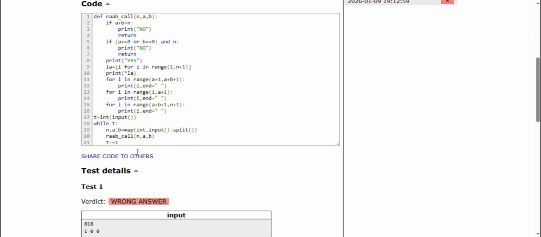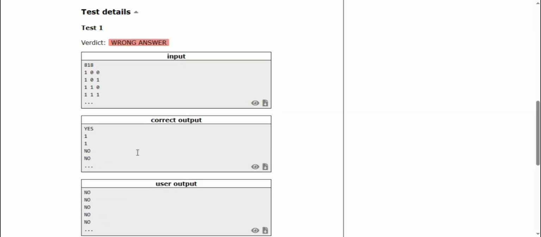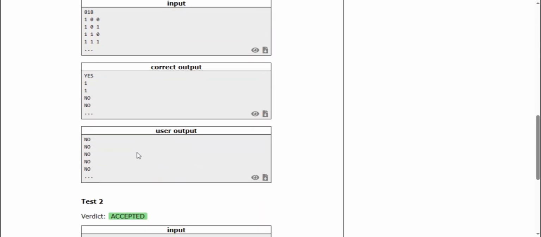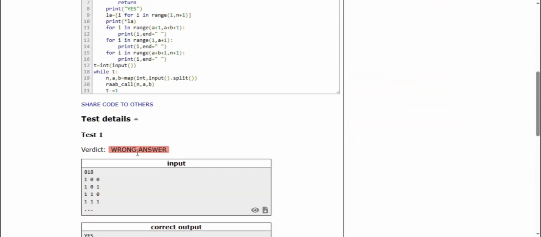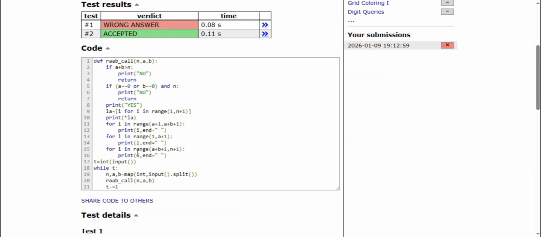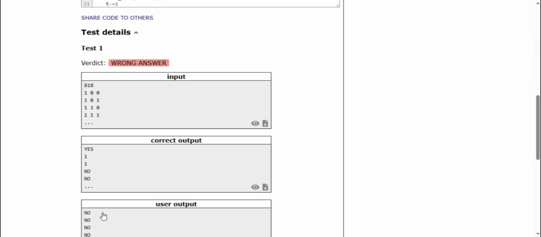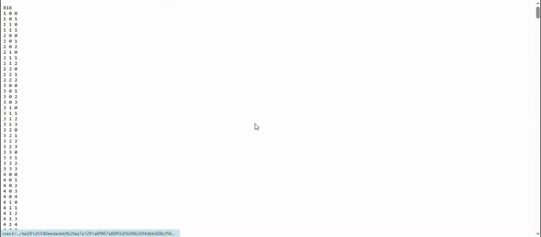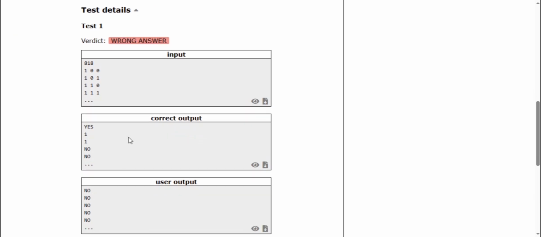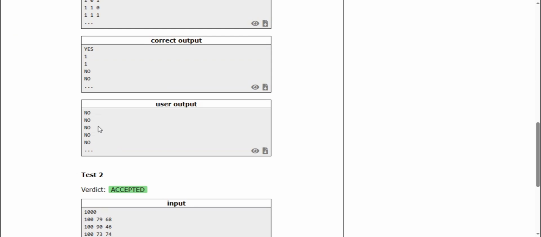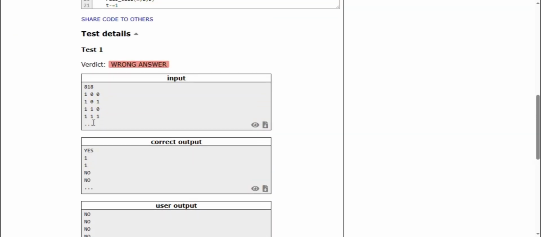Wrong answer for A? Really? Real fail. What am I missing? If A plus B is greater than 1, I want to understand where it actually has it. I can't really exactly get the yes, yes, yes, no, no, no, no, no.